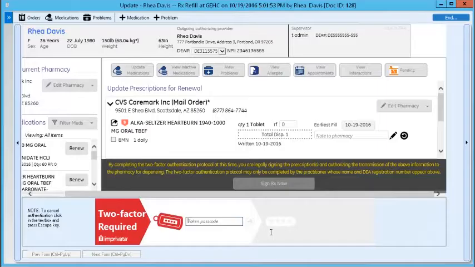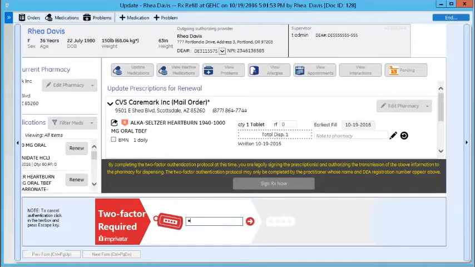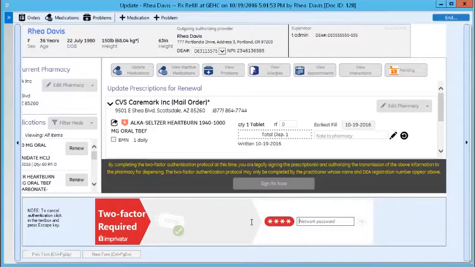If a controlled substance is part of the prescription refill, you will be prompted with the first component of your two-factor authentication. If there is not a controlled substance being sent electronically, the user will simply sign the prescription and move forward. The user would then be prompted to enter their network password.